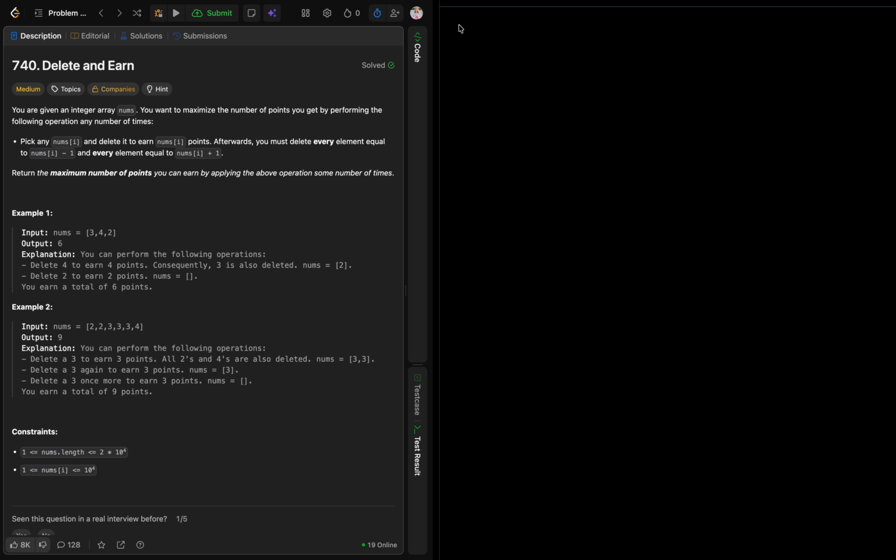But okay, let's go through this problem. I'm just gonna assume you've read it. So for this, I want to have a DP array where this is the current index I'm in through the list. Or let's say, how many numbers have I passed?